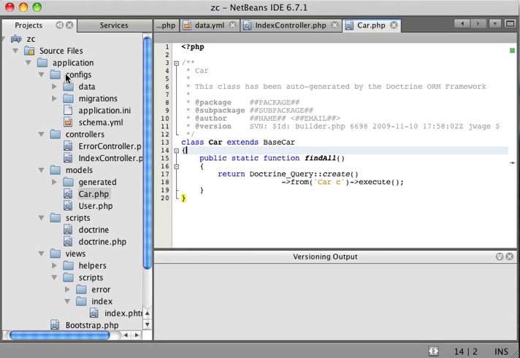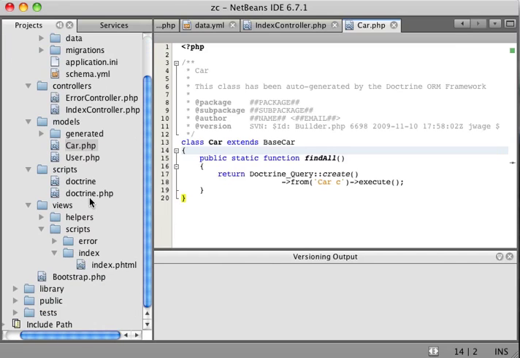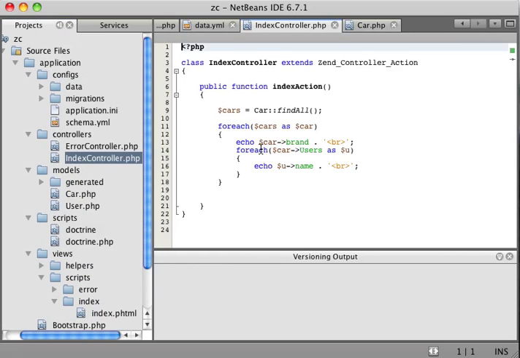First of all, this is the Zencasts project file which I'm starting with, which you can of course grab off the Google Code site on the zencasts.com site. We've got an index controller right over here with an index action, and basically what it's doing is running a static method that we've defined in the car object called findAll.